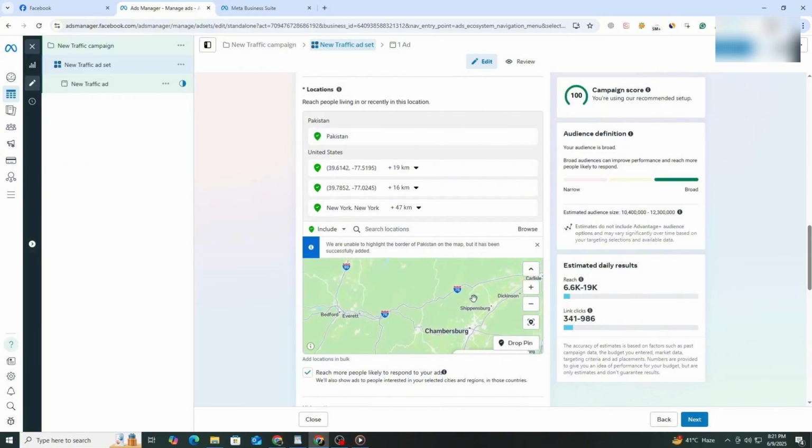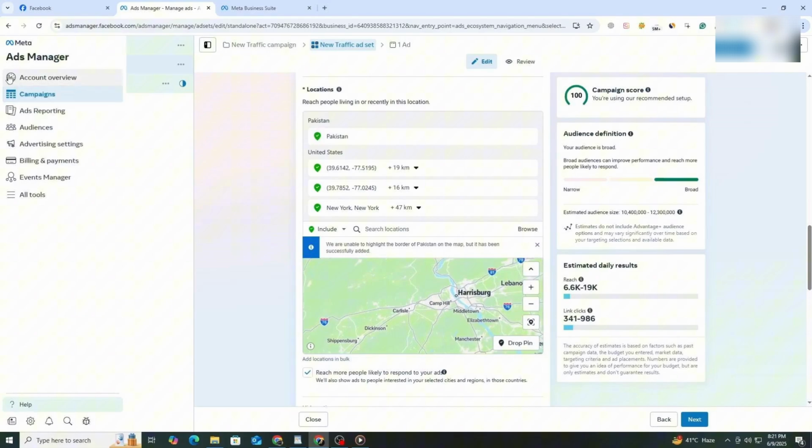Location targeting on Facebook is incredibly powerful. It allows you to reach the right people in the right place at the right time. By following these steps, setting up your campaign, choosing your target locations, adjusting the radius, and publishing your ad, you can make sure your marketing budget is spent efficiently and reaches the people most likely to convert into customers.